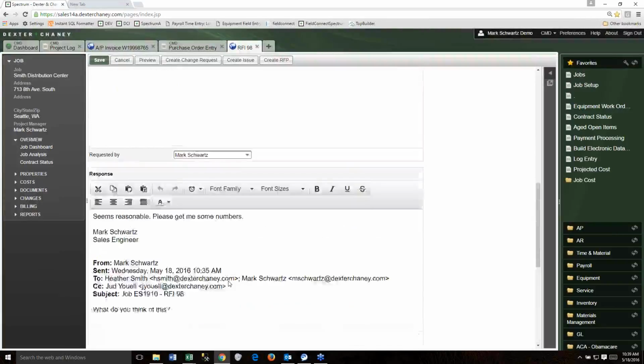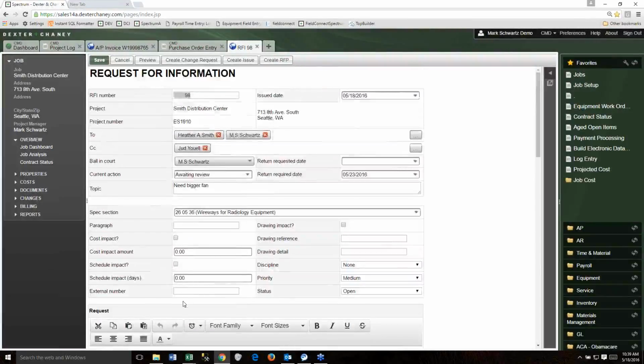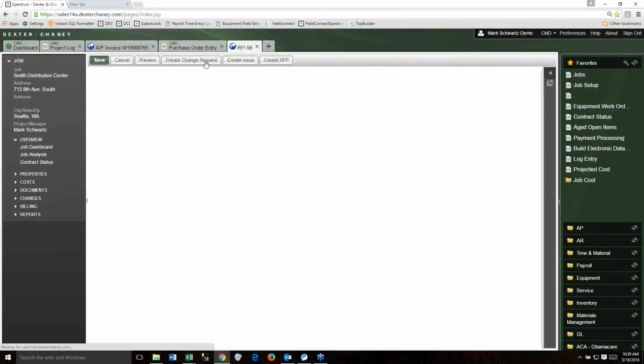So then the question now, he says, get me numbers. What do you do? Well, maybe you create an RFP and send that out to the subs to get their response. Or maybe you just take it right to a change. Or maybe there's something else you want to do. These 3 buttons are user defined. In fact, you can have more if you need them, or less if you just want 1 or 2. I'm just going to take you right to the change.